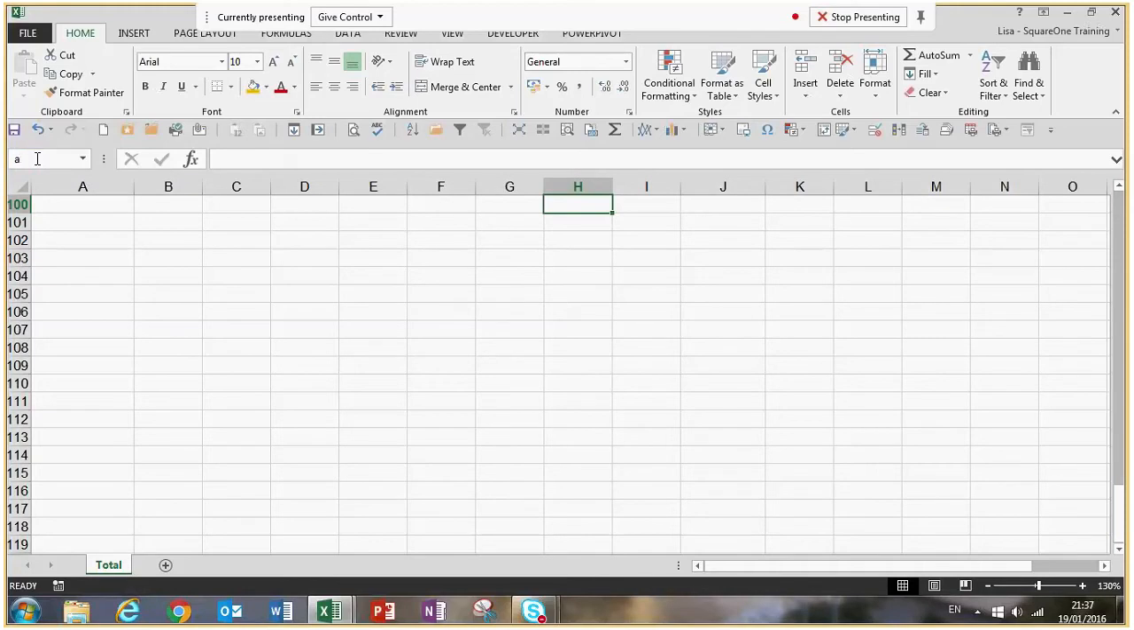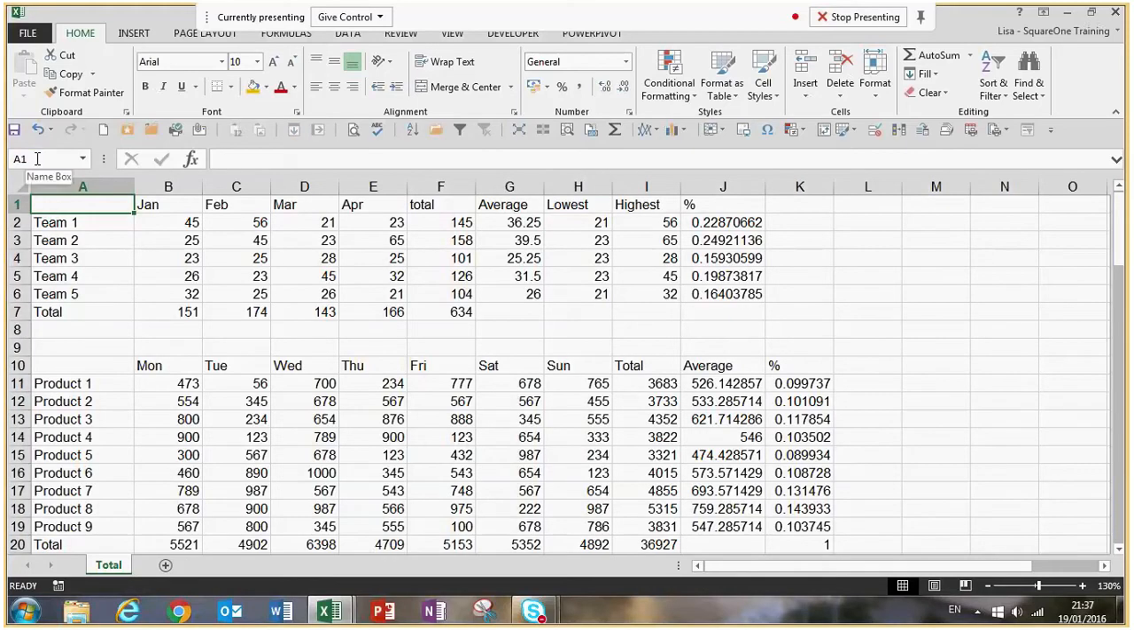Okay, I'll go back to A1. Other things people ask me is, okay, that's great, Lisa, but what I really need to know is how to get to my total without knowing it's H100 or whatever it might be. So you can actually name cells, a group of cells or an individual cell. For instance, I can click onto this total here, and I can go to the box that we've been using to navigate around. By clicking there, I can write total and enter. So that has named the cell.